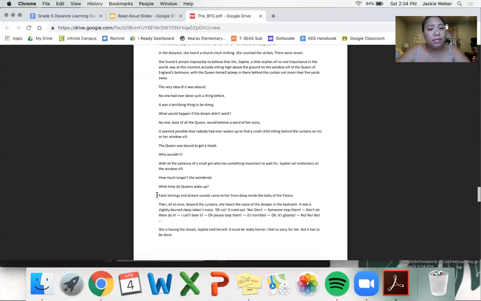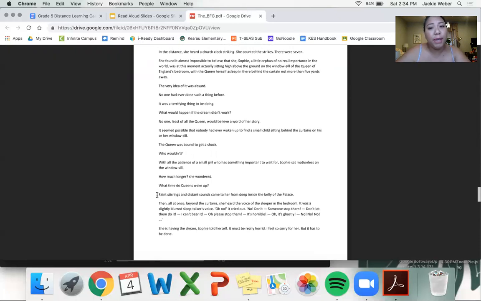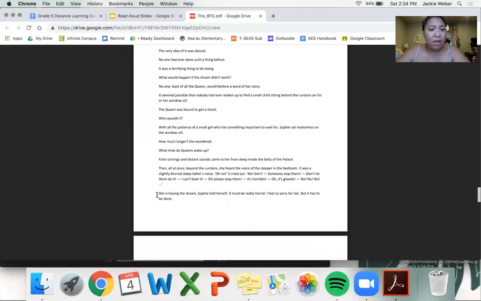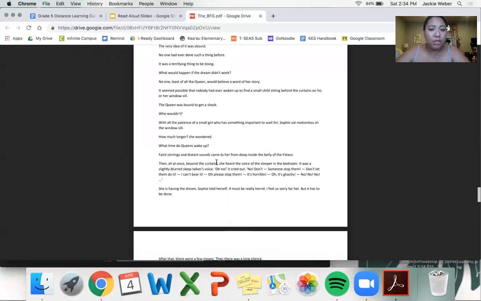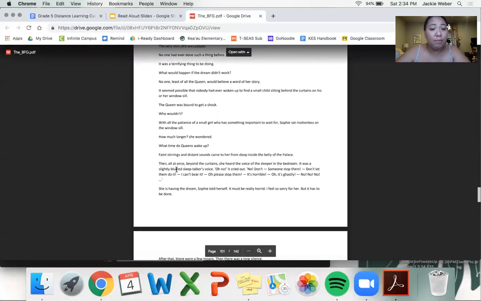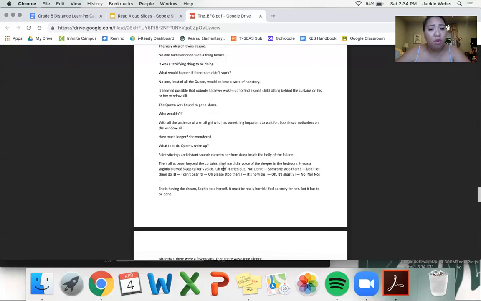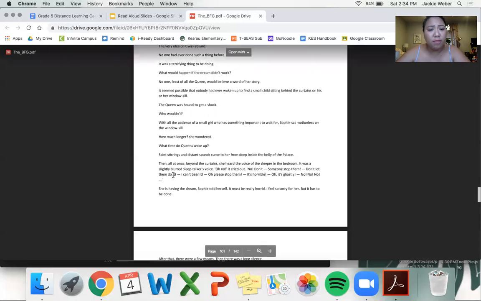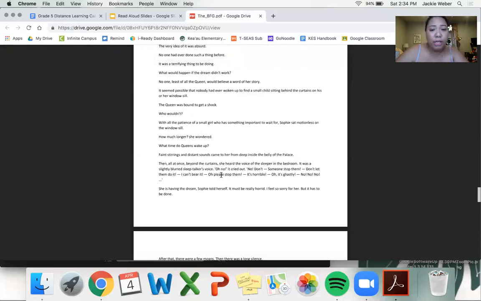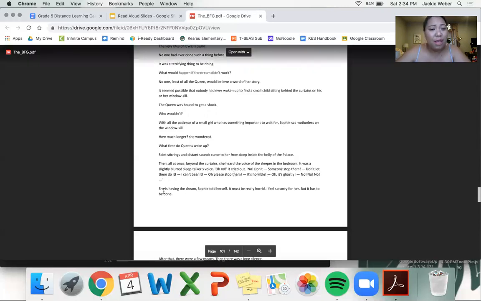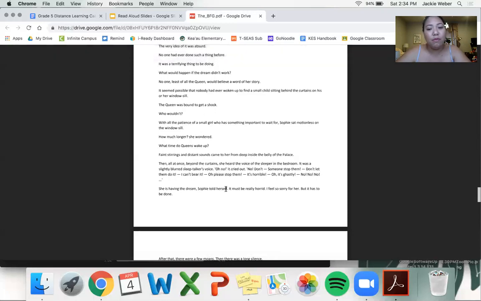Faint stirrings and distant sounds came to her from deep inside the belly of the palace. Then, all at once, behind the curtains, she heard the voice of the sleeper in the bedroom. It was a slightly blurred sleep talker's voice. Oh no, it cried out. No, don't. Someone stop them. Don't let them do it. I can't bear it. Oh, please stop them. It's horrible. Oh, it's ghastly. No, no, no. She is having a dream, Sophie told herself. It must be really horrid. I feel so sorry for her, but it has to be done.